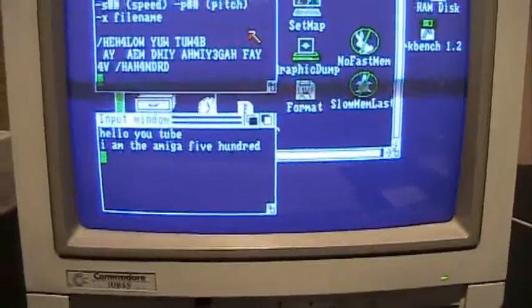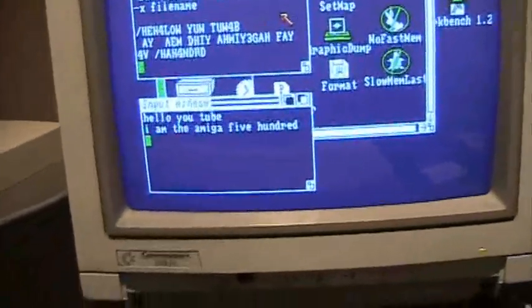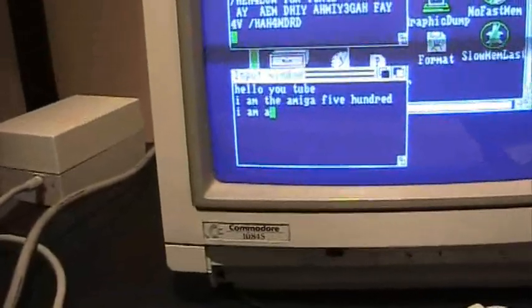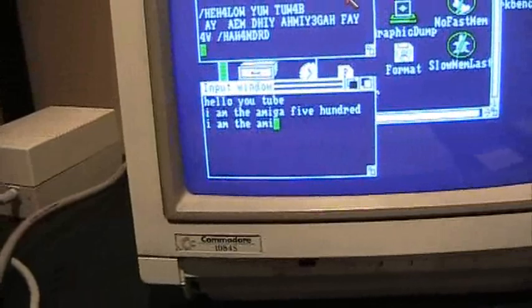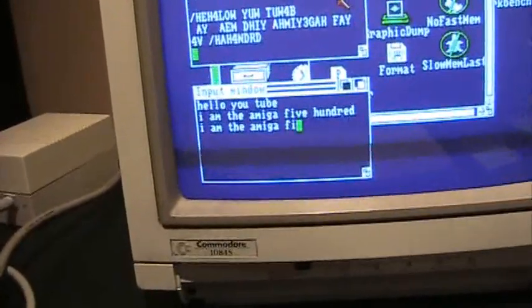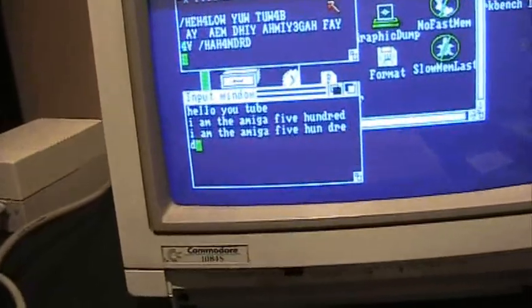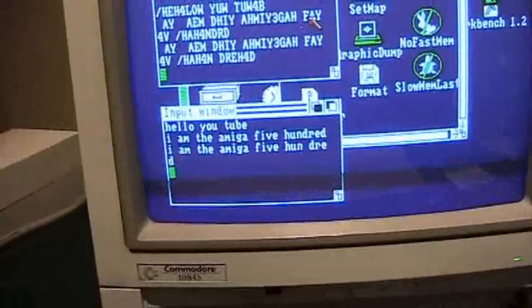And of course now some of the phonetics, which it would display up here, you might have to adjust the spelling a little bit to get it to actually pronounce things properly. We'll try that. I am the Amiga 500. That's a little bit better.